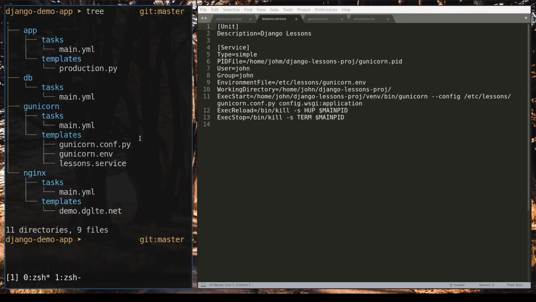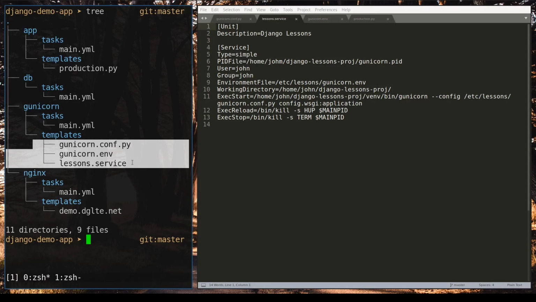This is our new Ansible role directory structure. The Gunicorn role, besides its standard tasks main.yaml file, also contains a templates directory. In the templates directory I placed 3 files. I won't explain the meaning of these files because I'm sure you already know them from the previous lesson.